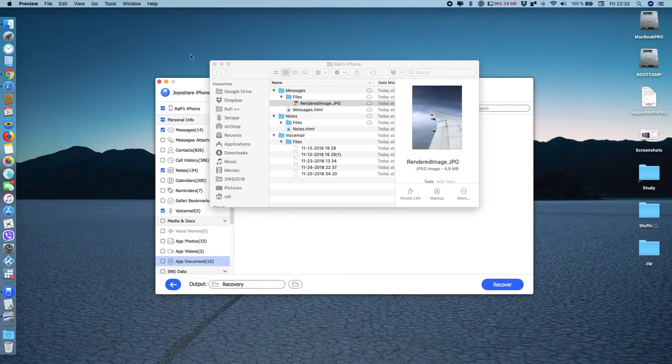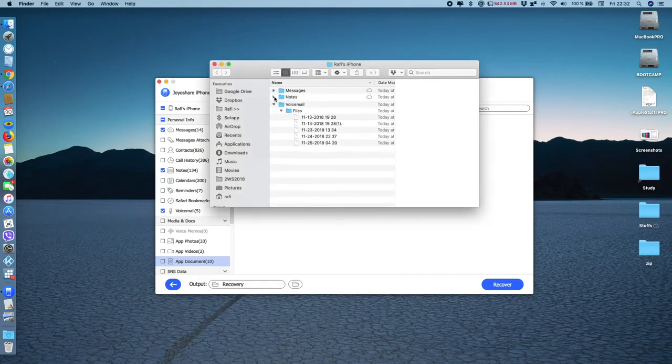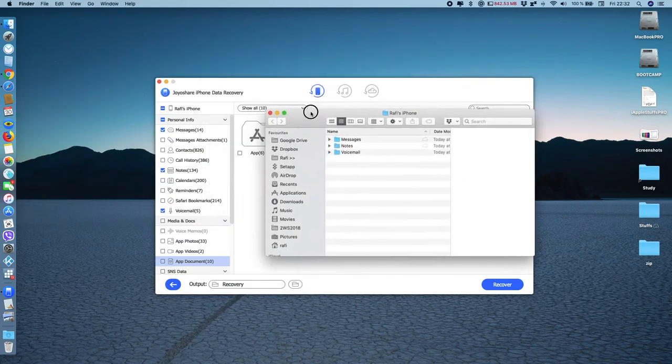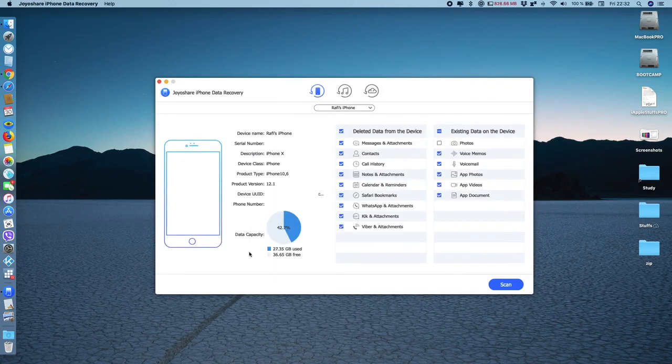So this is how we recover your data using this app, and this is really easy and simple to use, and really handy. This app is very useful. So let's go to the website now.